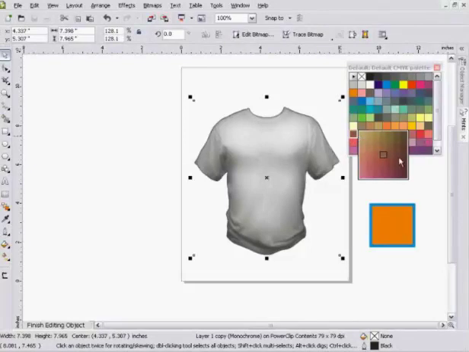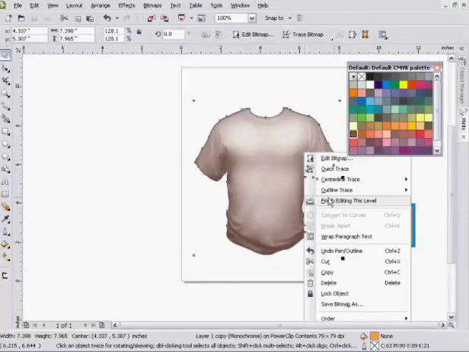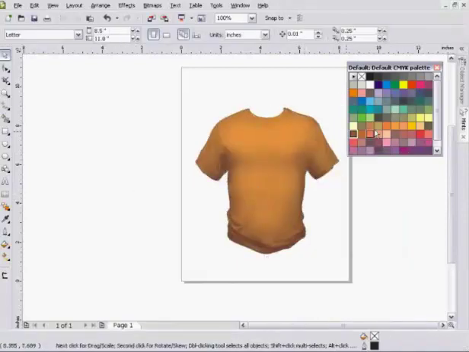Left click, hold down on ruby red, come down and grab one of these darker browns, right click and go to finish editing this level, and you can see that that shading, even though it's a different color, works very well for that comp.